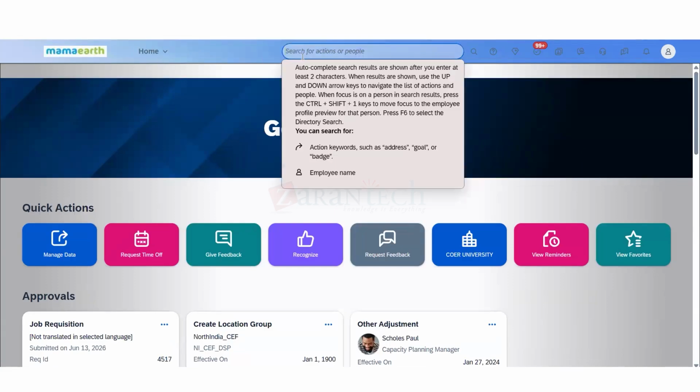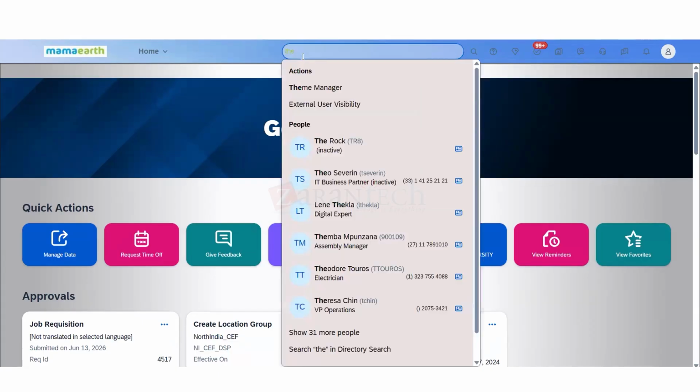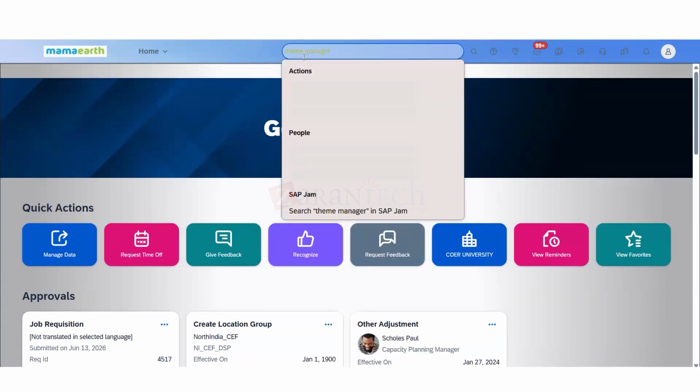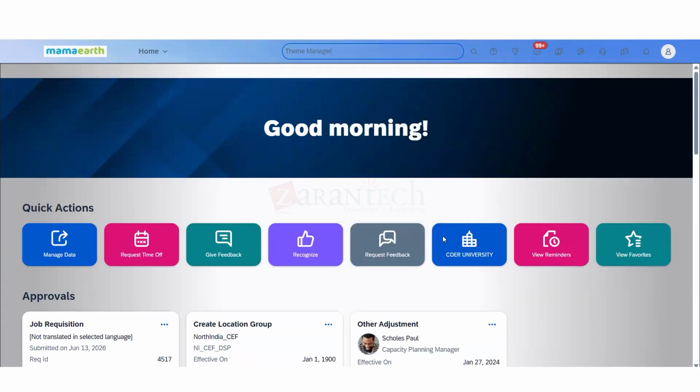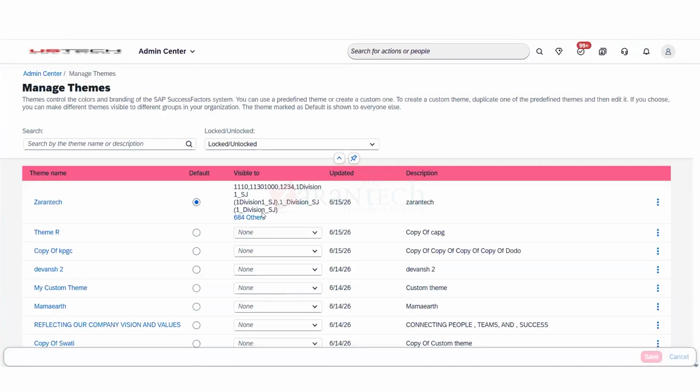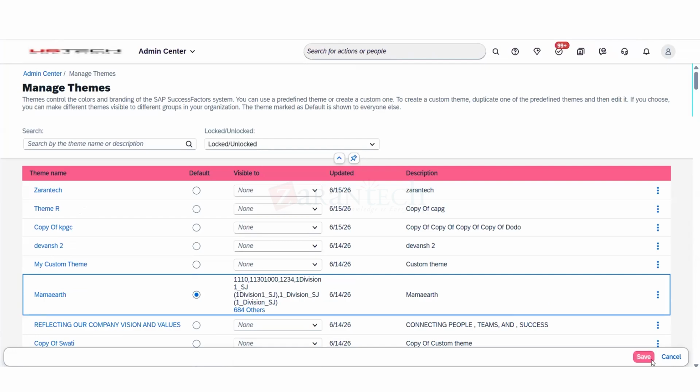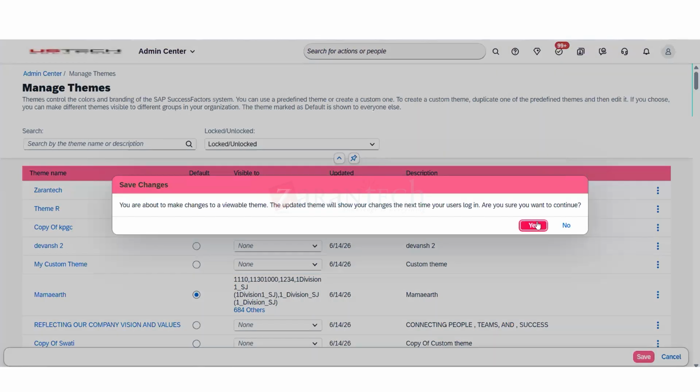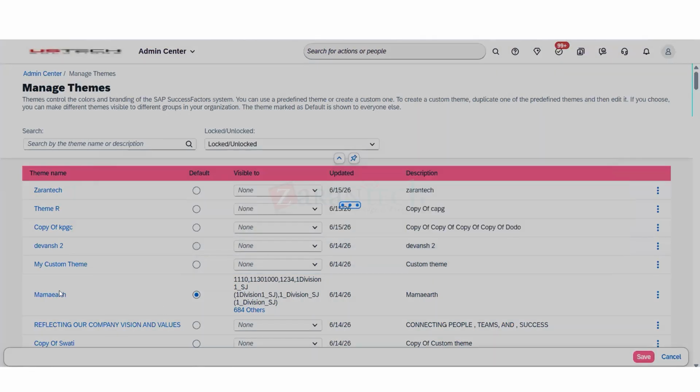So let me come here in theme manager again. Theme manager. Now let's change a theme. Suppose this theme you want. Save it. Now you will get each and everything according to this.